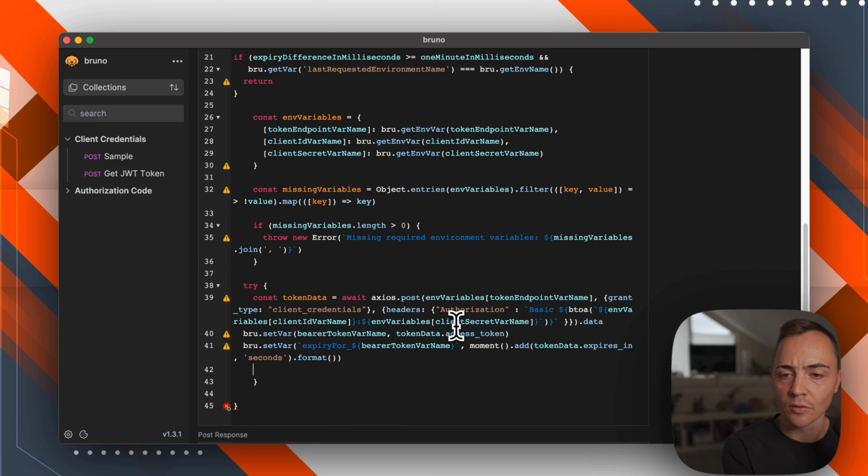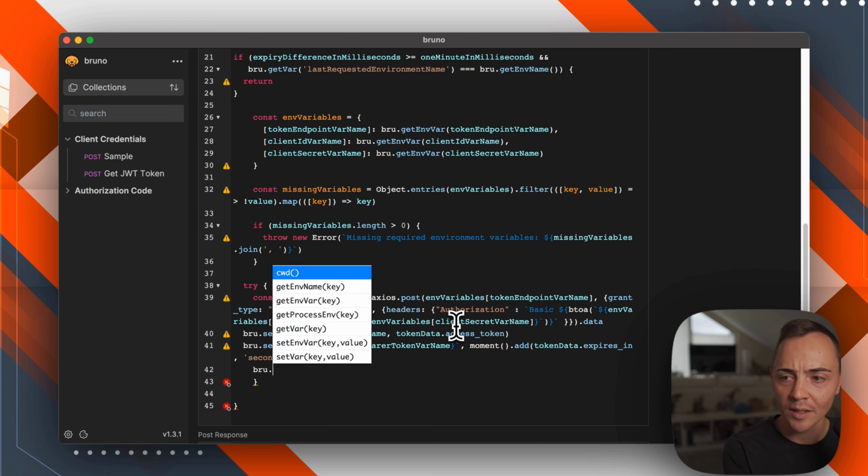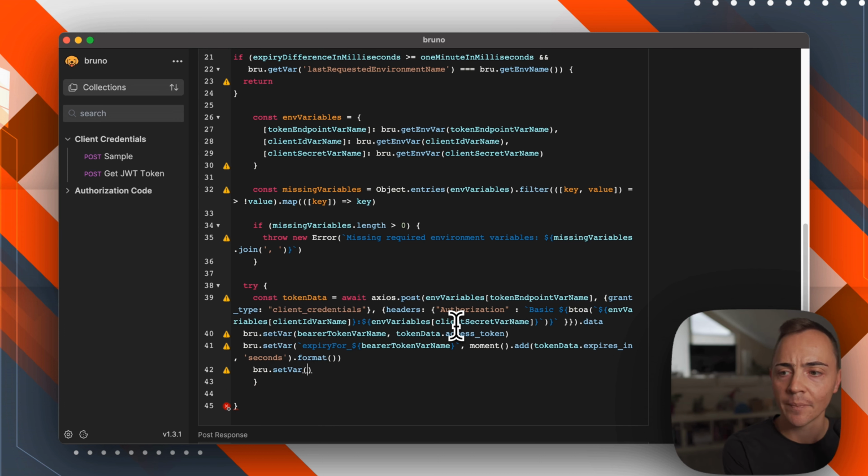So what do we want to do next? Up in the top, we refer to the last requested environment name. So let's use brew setvar and let's use last requested environment name. And for this one, the value is quite easy, which we already used above, brew get env name.